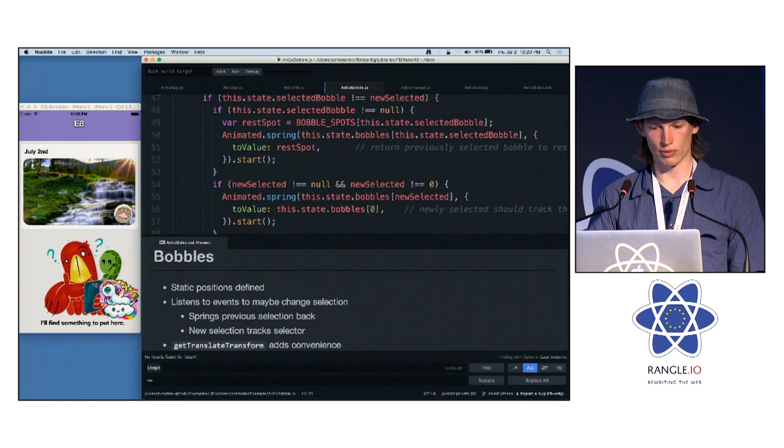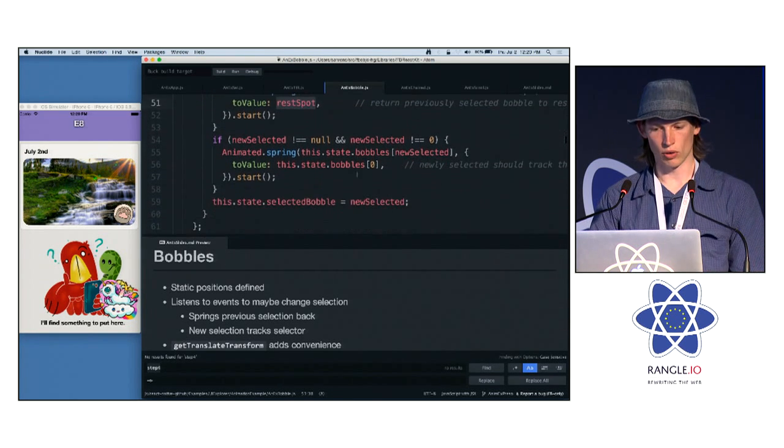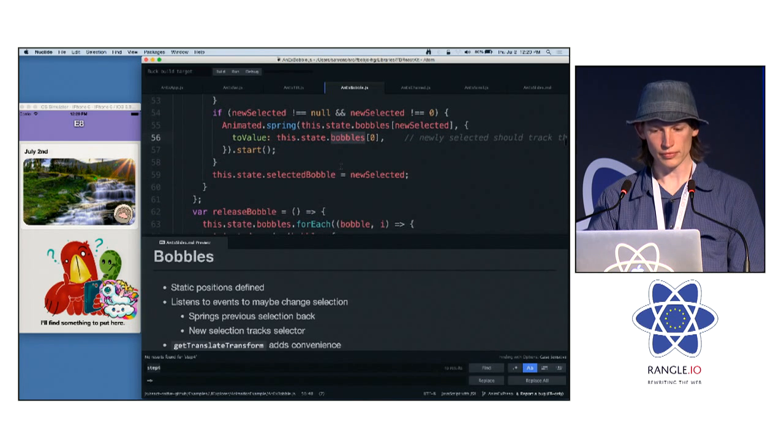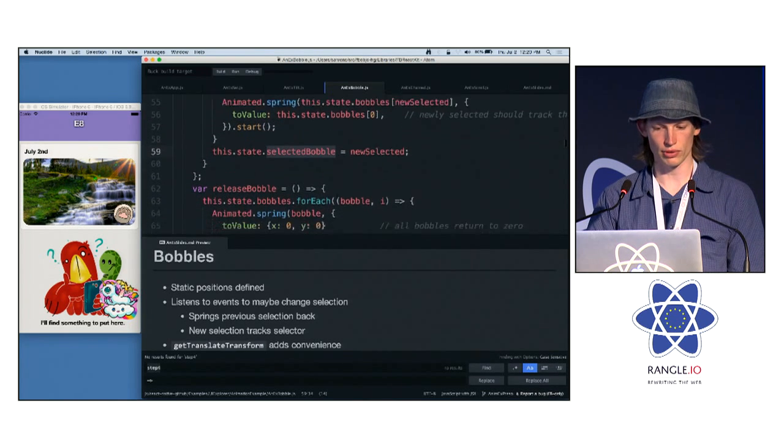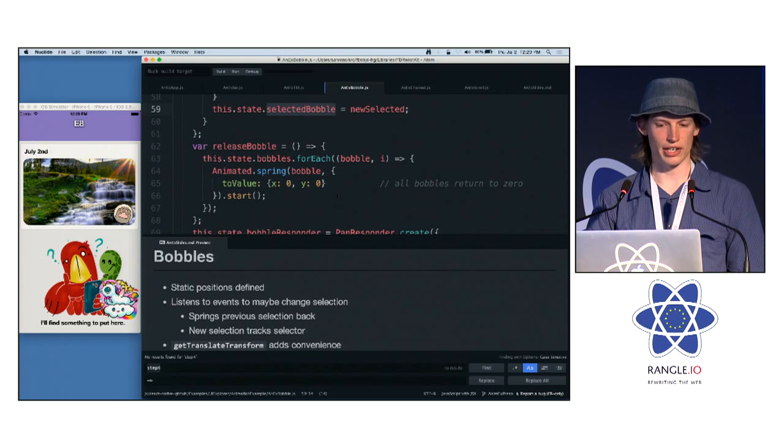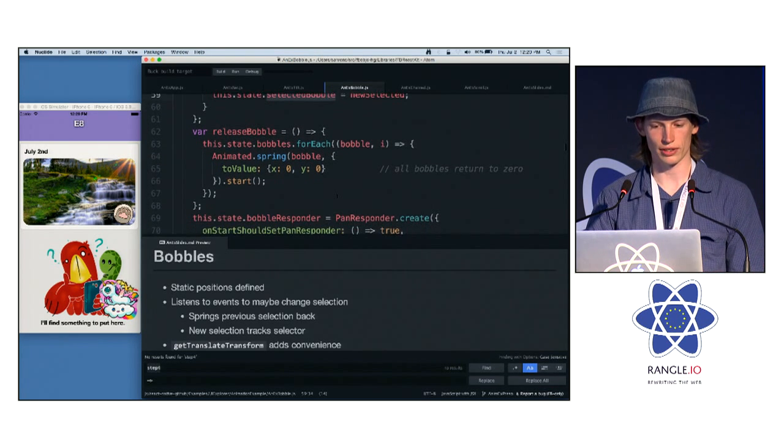And that's done again with a spring, just going from the selected bobble to its rest spot, or it's going to actually link the newly selected bobble to the leader, which is the first bobble or the selector, right? And then it just sets the selected one as the new one, and then the next time that fires, if it changes, it'll update the animation configuration.